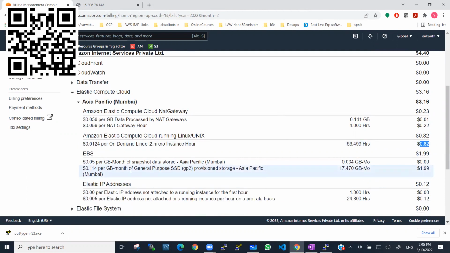So everybody look at this. Storage. I told you 30 GB is free, but I'm using more than that, right? So from the past month also, I've utilized it. They have charged me $2.